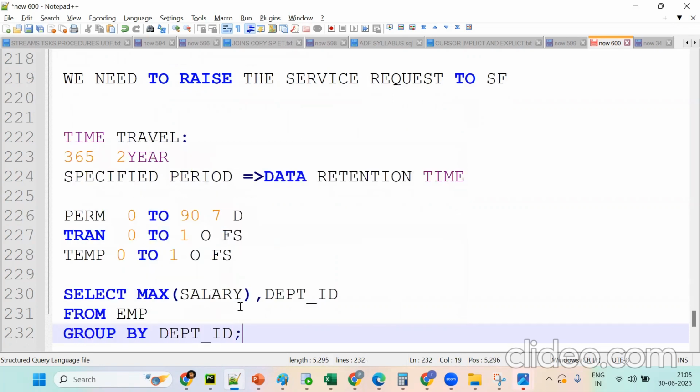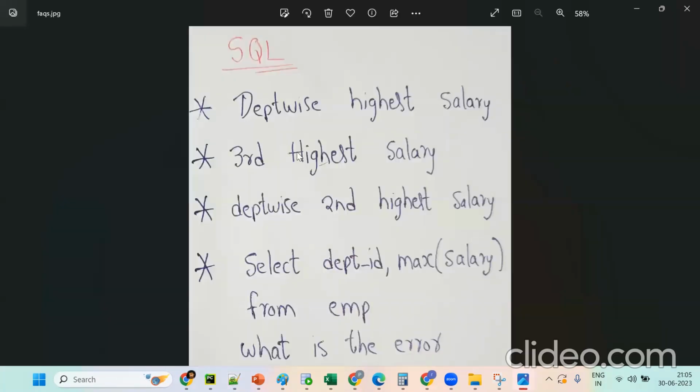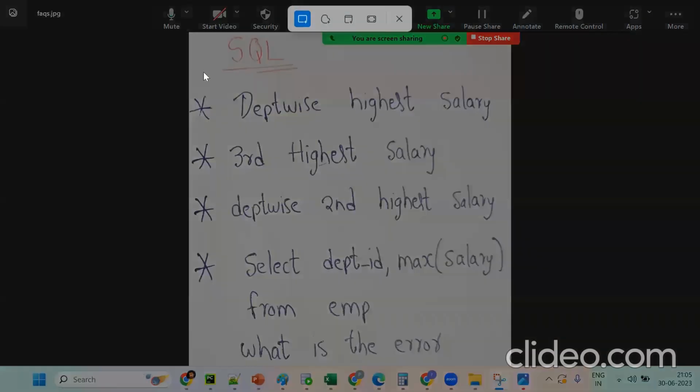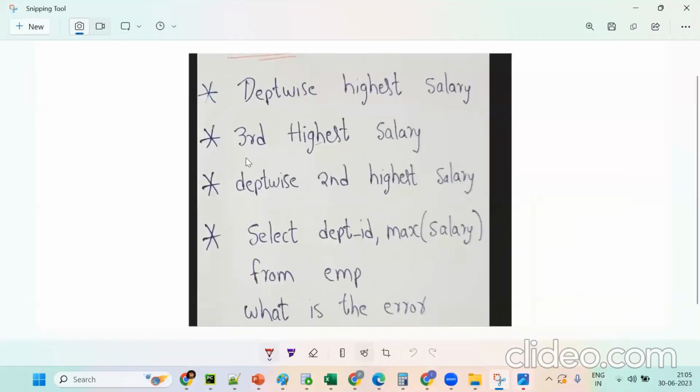Then what is the other thing? By using an analytical function, you should go for the qualify keyword. Always the simple thing is what they want. What about third highest salary? Tell me the third highest salary. You will go for an analytical function. Now I want to get the third, so we should use the qualify keyword.